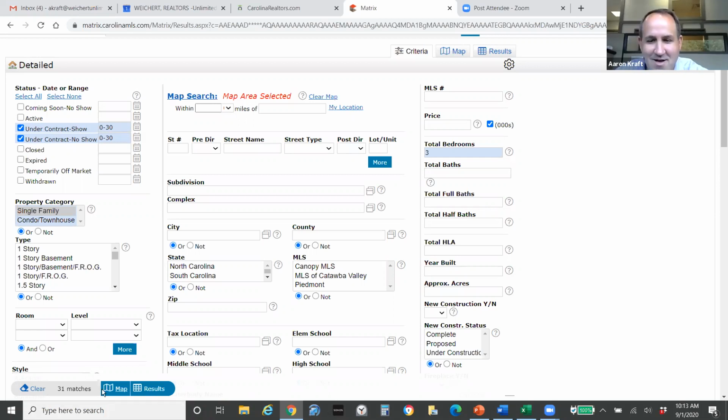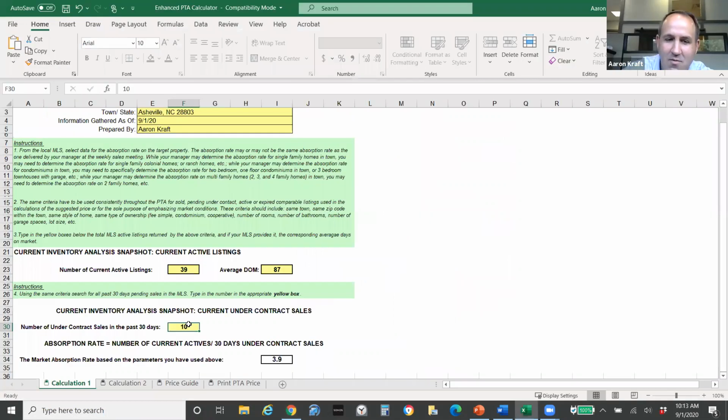31, right? I'm laughing because, I mean, that's stupid how our absorption rate's going to act here. So we put 31 in here, gives us a 1.3, right? So look at that. I mean, think about that for a second. There are 39 options for a buyer in that whole area that wants a 3-bedroom home.